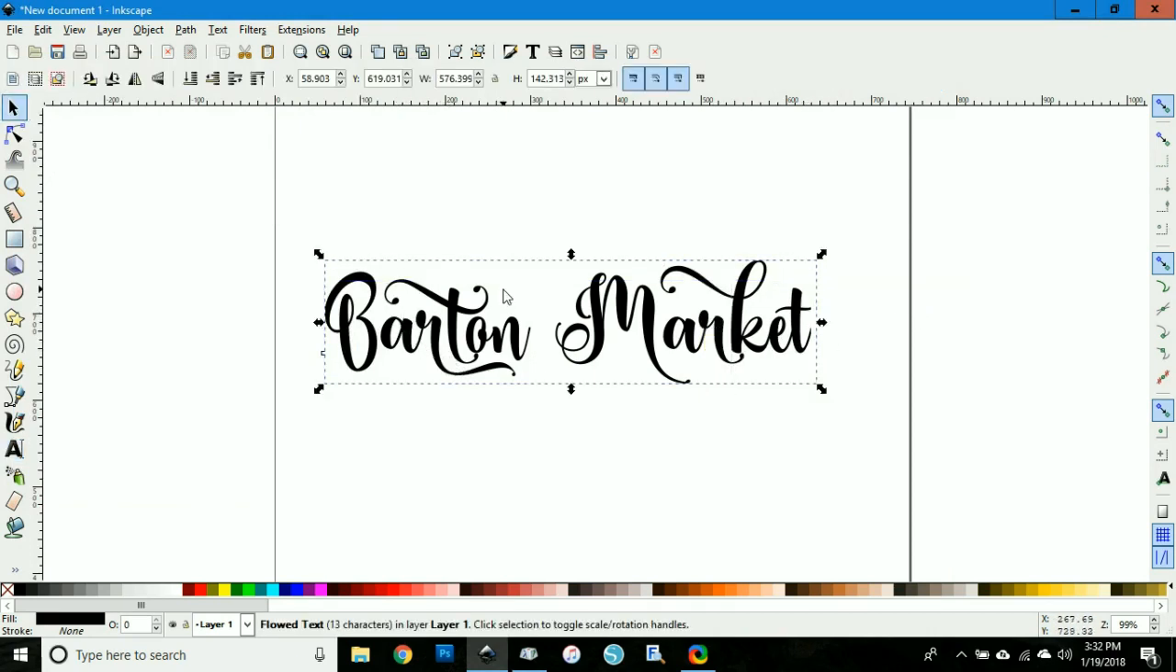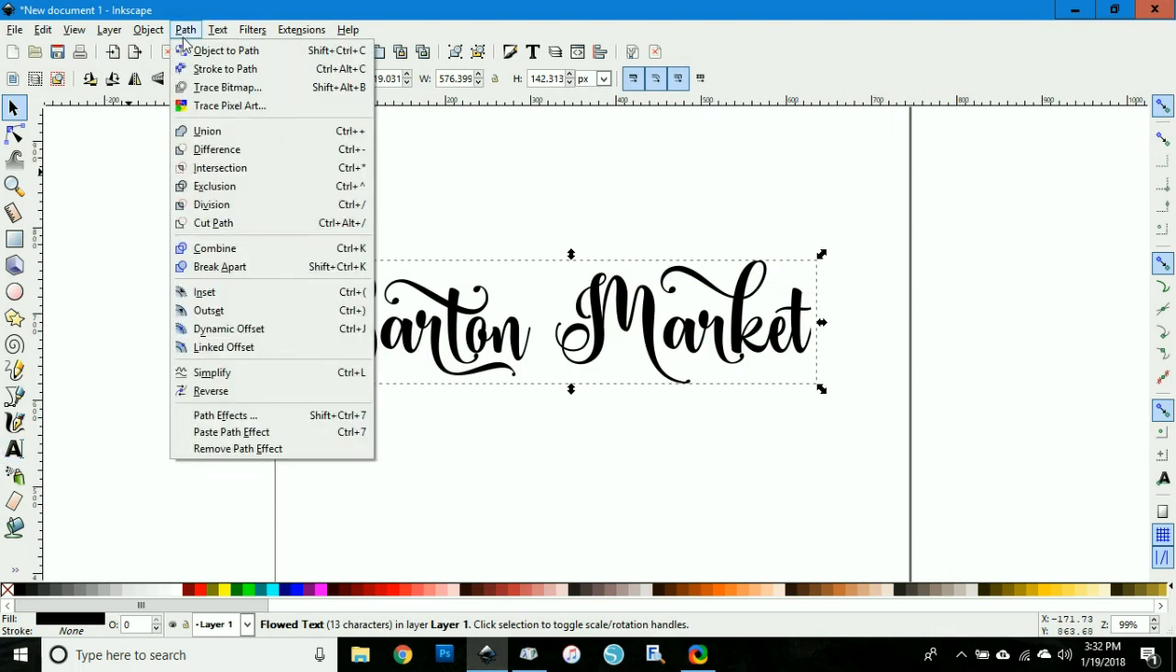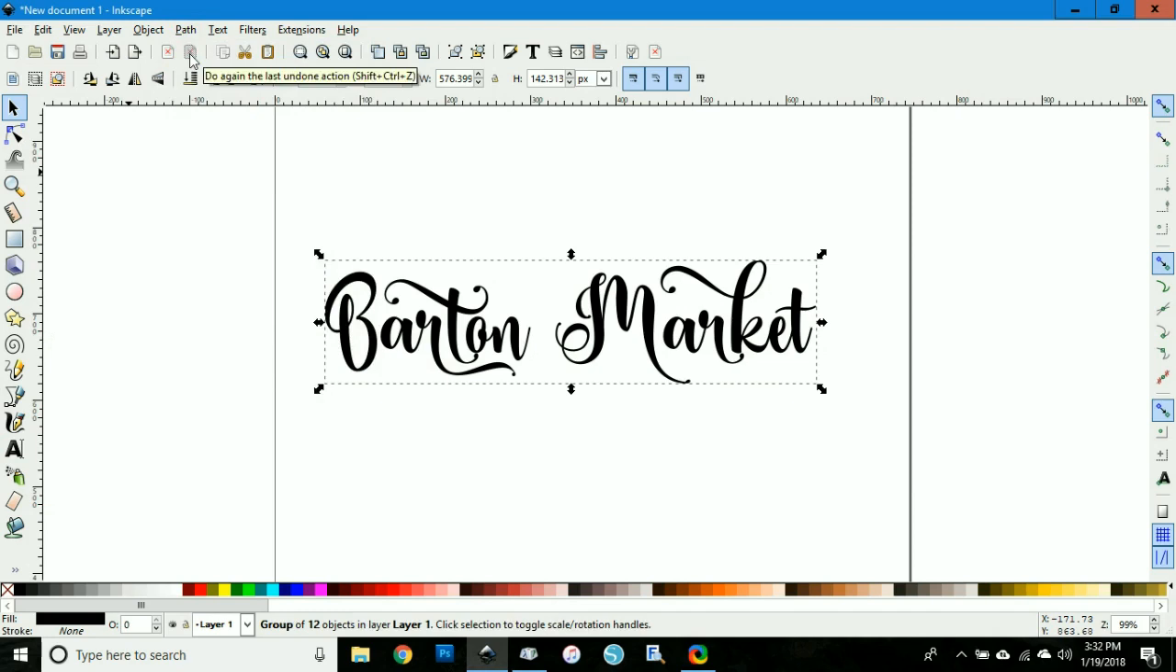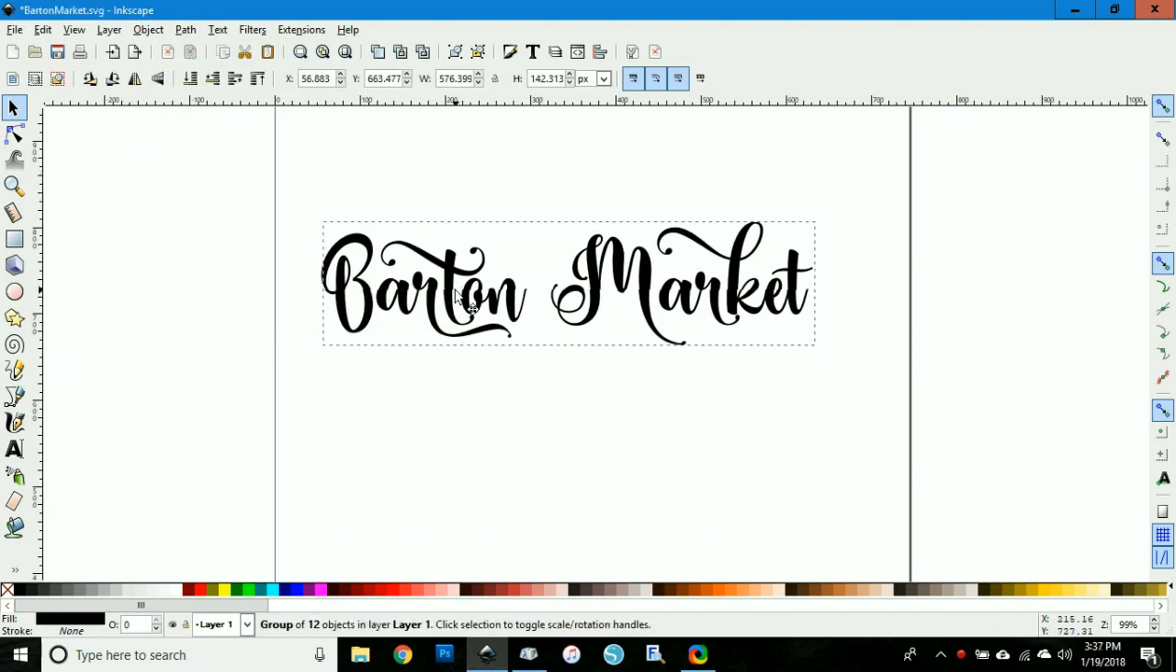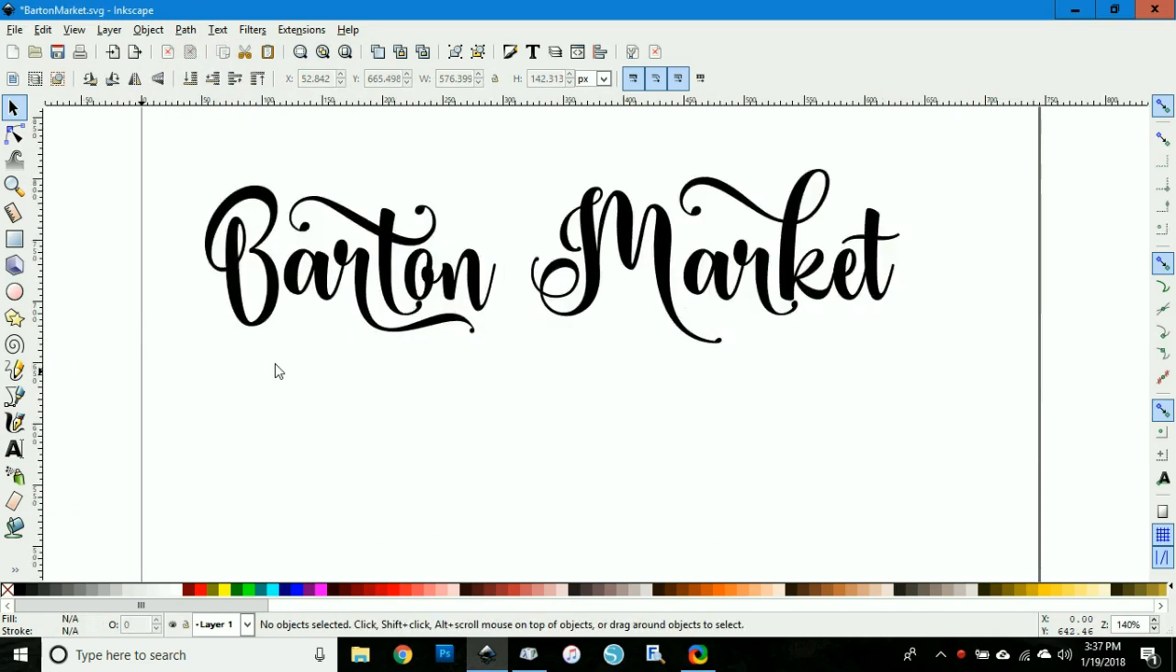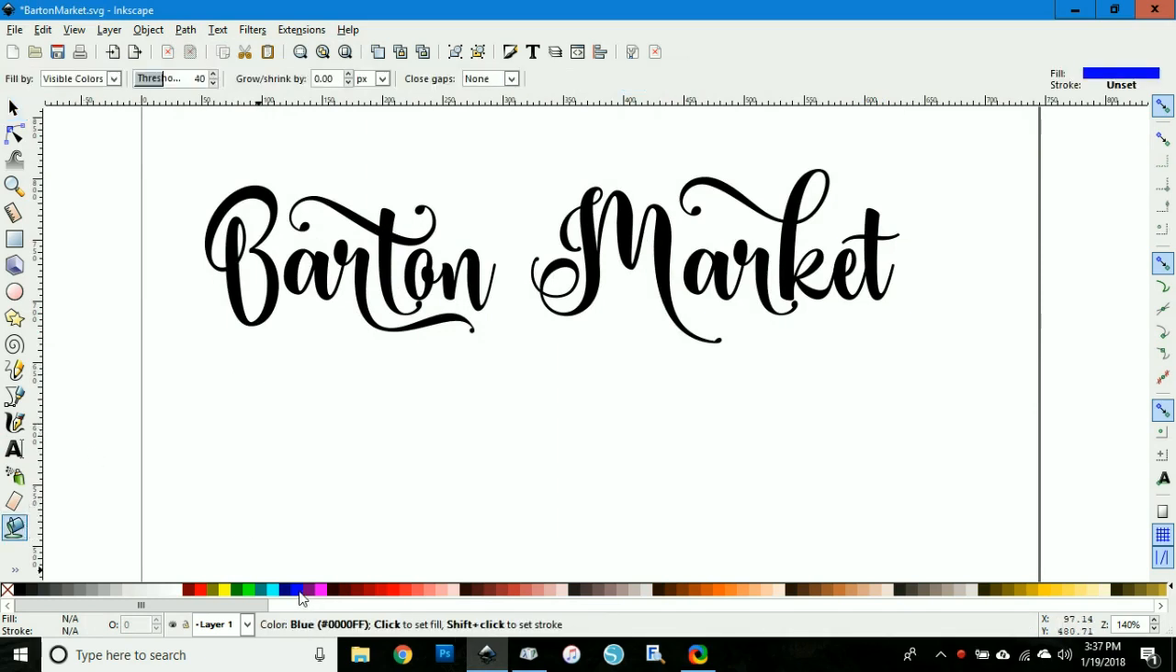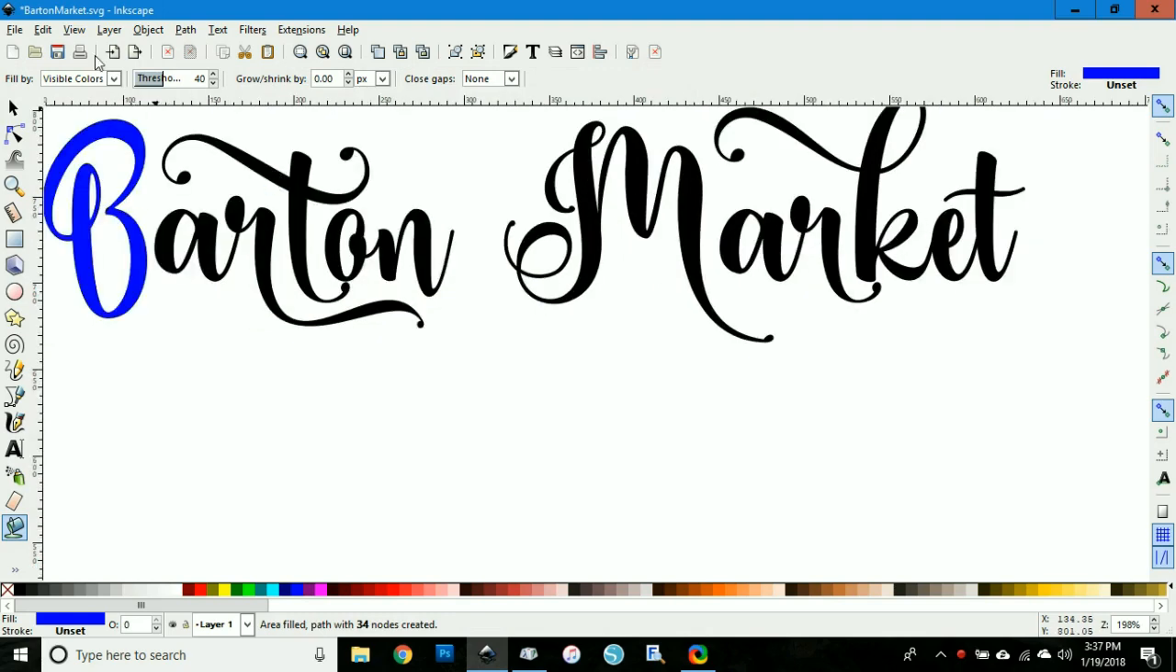Now that I'm happy with it, I'll choose Path and Object to Path. That's going to turn it into a vector. At this point I could save as SVG, but I'm going to show you how to color the text and break it apart. It's currently all one piece.